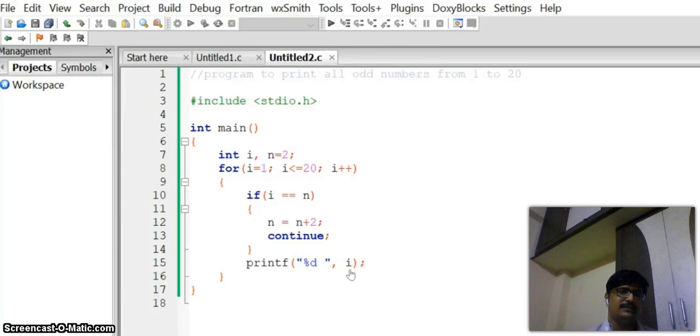Okay, and as i equals 1, that value will be printed, and after that the i value is going to get incremented by 1. So i is going to become 2. So 2 is less than or equal to 20. Yes, the condition is true. Therefore, it will enter the for loop, and it will check whether i is equal to n. Yes, right, because the n value is 2 and the i value is also 2.